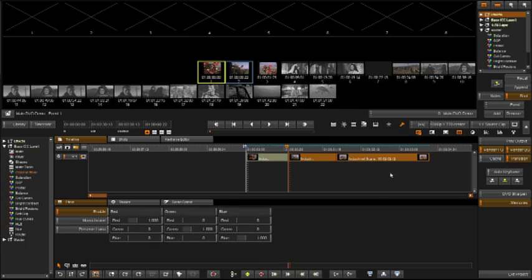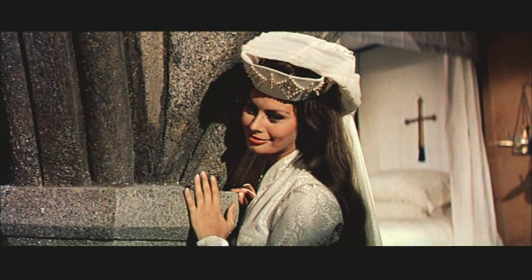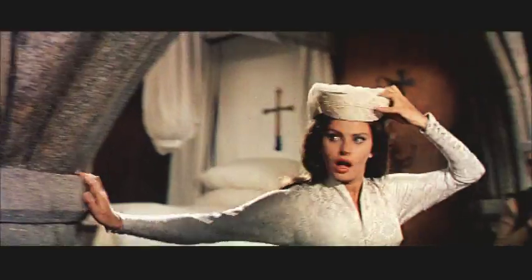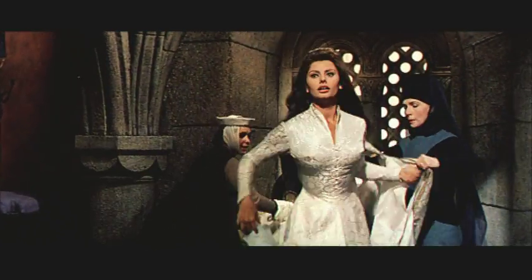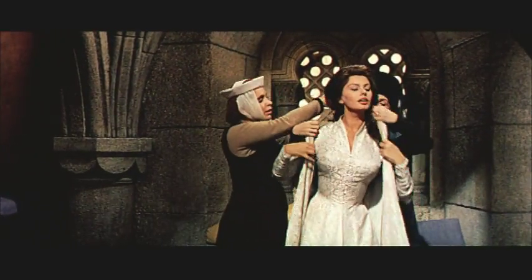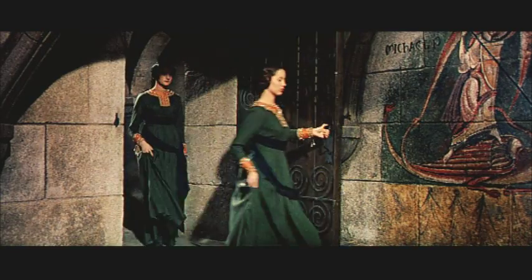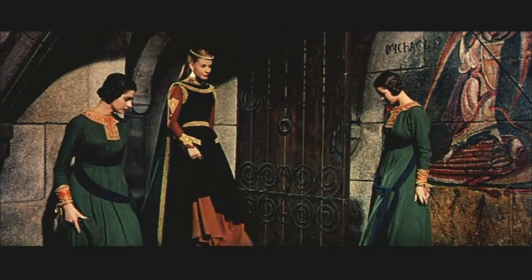Okay, let's move on to something else. This is a different sort of problem. Quite an old print, I would say. Very, very grainy, especially there in the background. There's a lot of dirt and dust going on as well. So my main concern here is the grain.